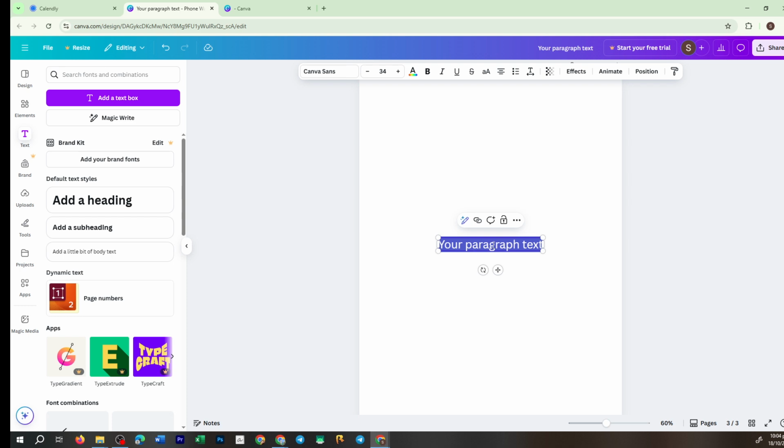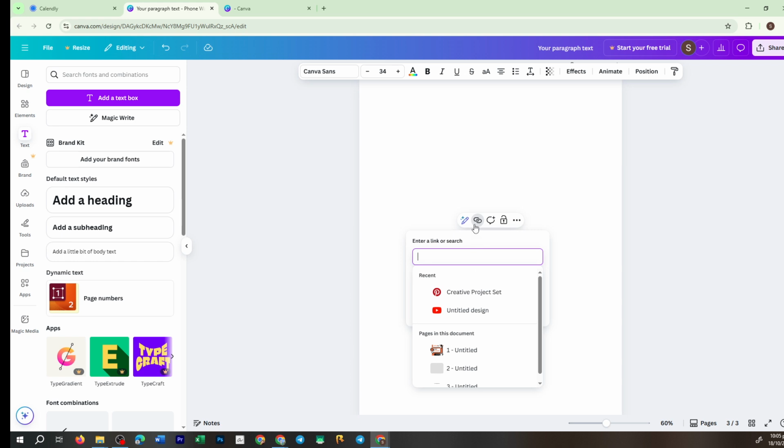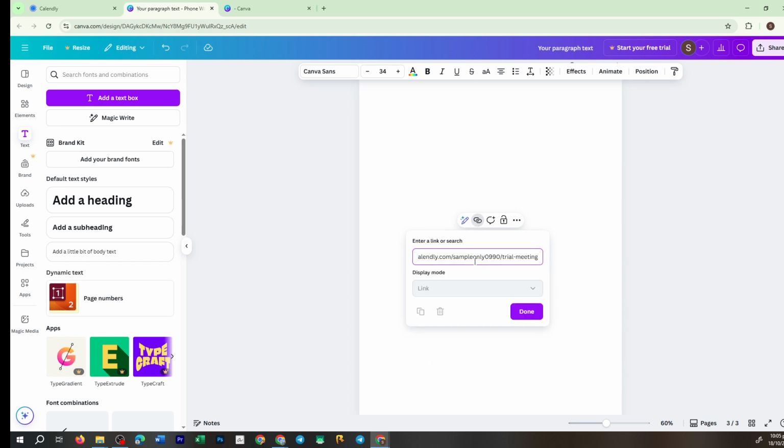After placing your text box, look to the top of your Canva workspace for an icon that looks like two connected pieces of chain. That's the link icon. Click on it. This is where you'll paste the Calendly link you copied earlier. Go ahead and paste the link into the space provided.